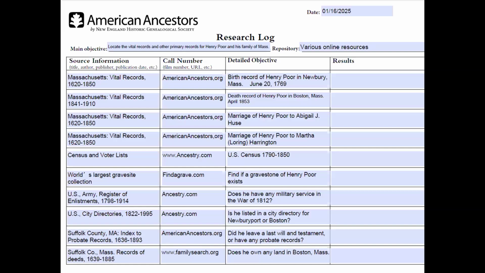Suffolk County probate. Want to see if he has a last will and testament? Well, luckily, some of those records are on AmericanAncestors.org, at least an index that covers to 1893. And then maybe I can find a repository where I can get the record. Suffolk County deeds are also available in this game on FamilySearch.org. Does he own land? So I have my source, my call number, in this case a website location, and my detailed objectives.